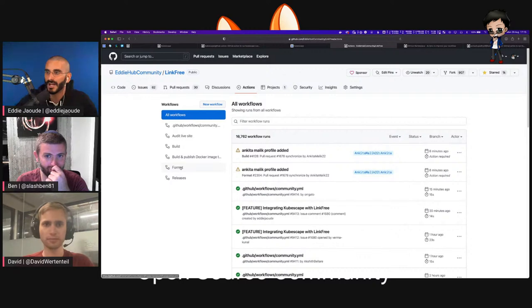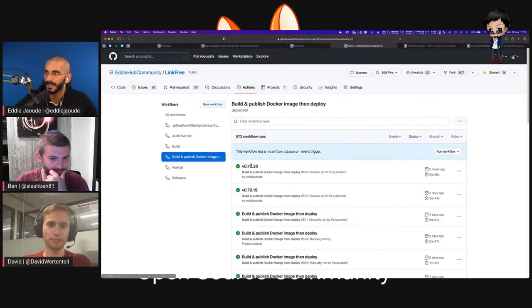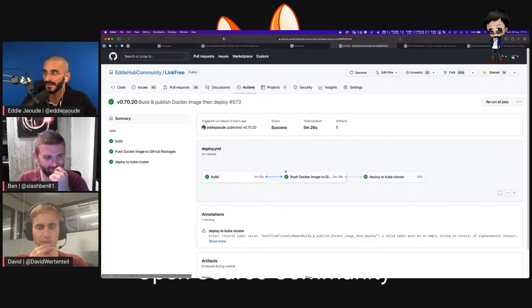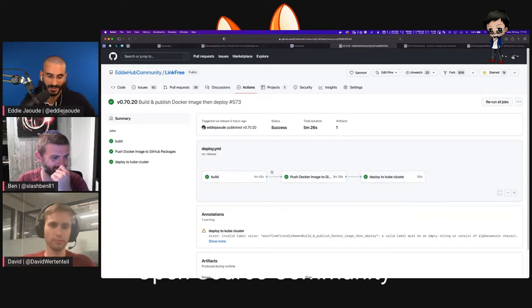I would have it run before the image was created, for example, and then published to the GitHub container registry and before it was deployed. So I'd have it right at the beginning, and I would then fail the rest of this. So I might have it here in the middle to do that.